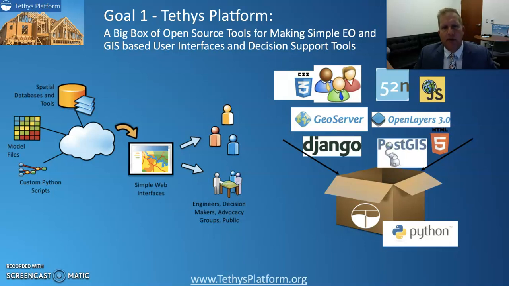Okay, so Tethys platform. I talked about this at a recent one of these exact meetings, and I described it as a big box of open source tools for making simple Earth observation and GIS user interfaces. That's a useful paradigm. It's also useful to think of it as a set of custom scripts, model files, spatial data, databases, data sources that are brought together through the cloud into simple web interfaces for engineers, decision makers, advocacy groups, and the public. And you can learn more about Tethys Platform at tethysplatform.org, and you can see what we and our Tethys Platform partners are doing over there.